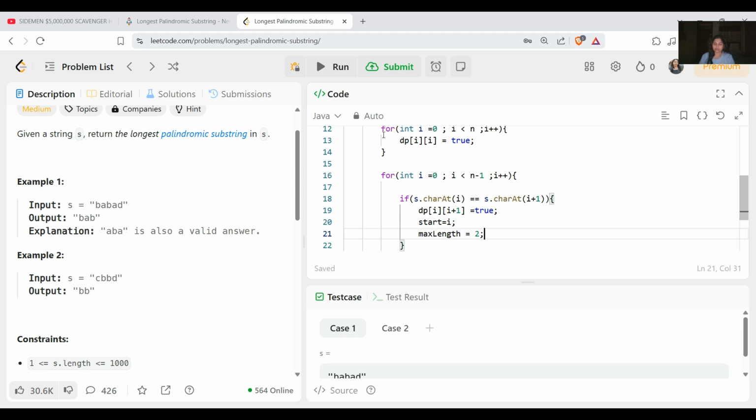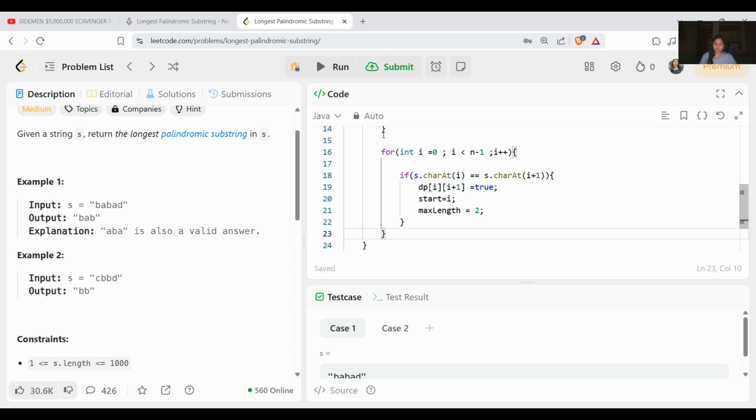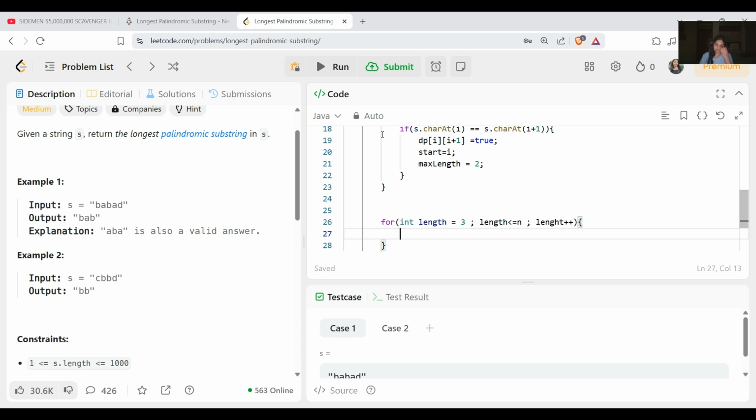Now if the length is greater than 2, what we are going to do in that case: for int length, if length is equal to 3, from the initial length, greater than or equal to n, keep length plus plus. Okay, and inside that we need one more loop.